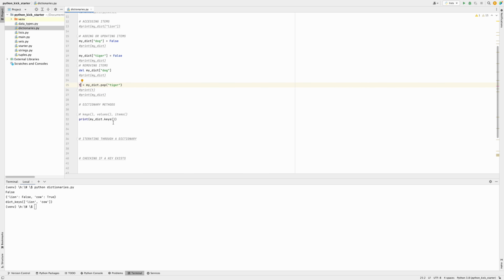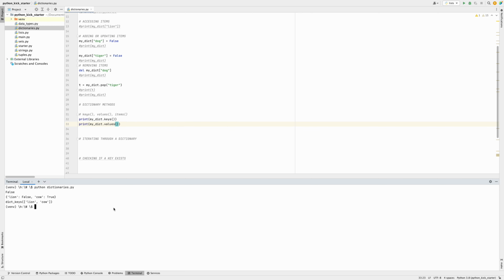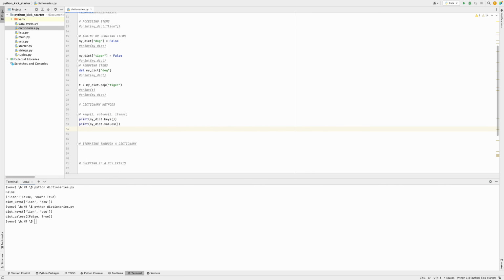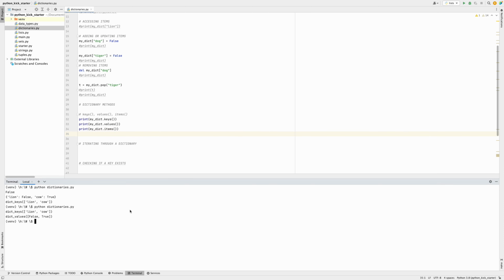And in a similar way, if you print values, it's gonna return you the values view object that displays all the values which are there in the dictionary. So let's try to print that as well, and as you can see, it is printing two values, false and true. Now if I do items, it's going to return me the key value pairs from the dictionary as a view object. So if I do print my dictionary dot items, it is going to print all the items which are there in the dictionary, right?